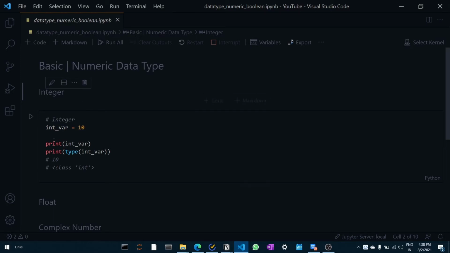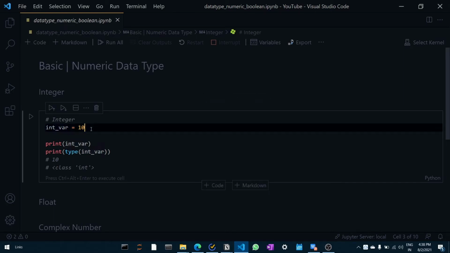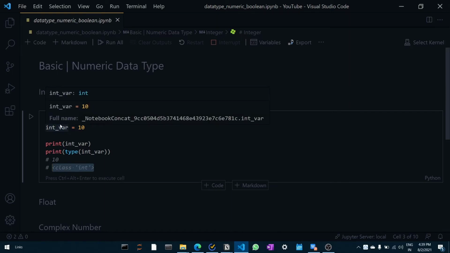So this is how we create a variable. We assign one numerical value which is a non-fraction and positive, and we can check the data type of this variable using the type function, and we already saw this in the previous video. When I print this, I get the result of 10, and the type of this variable is the int class. So this is the integer data type.